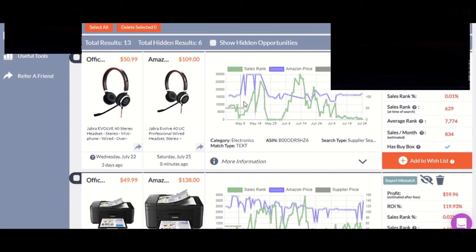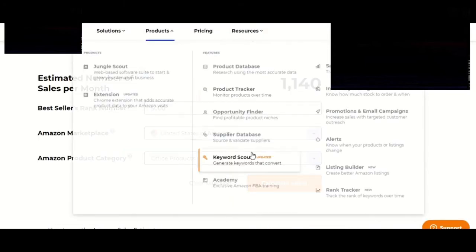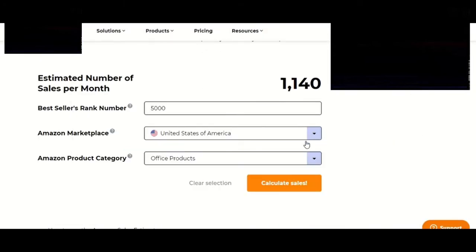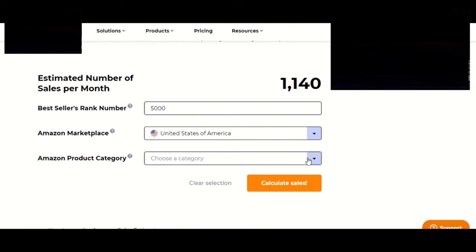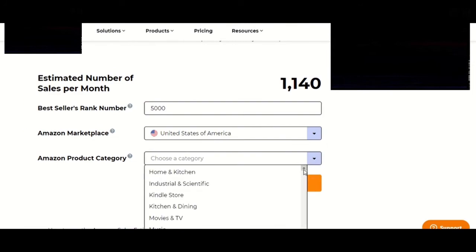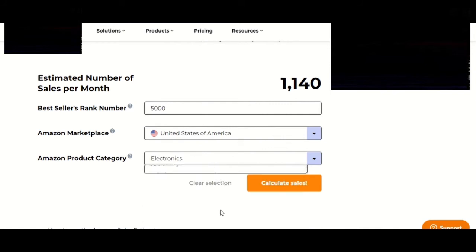For electronics at like a 10,000 rank, I'd probably go to my sales estimator. It looked like it was 10,000 to 25,000. So let's go to electronics. I don't know why it's not letting me type in right now. So for electronics, calculate sales. 5,000 is obviously too high. That wasn't the rank. Let's go to 25,000. So that's 60. That's pretty good.